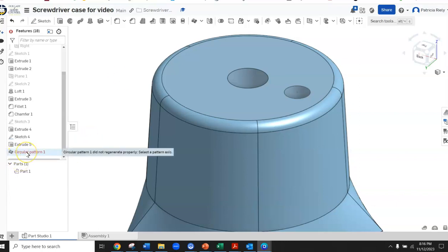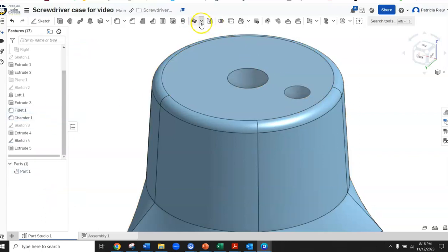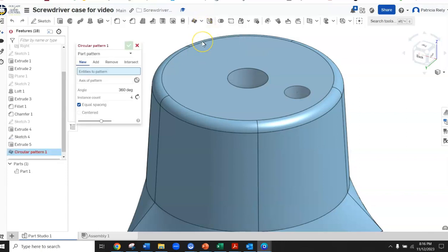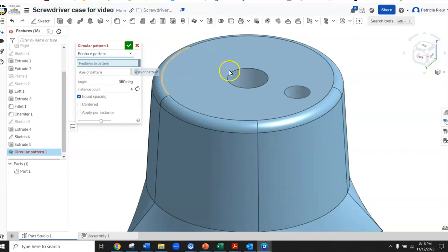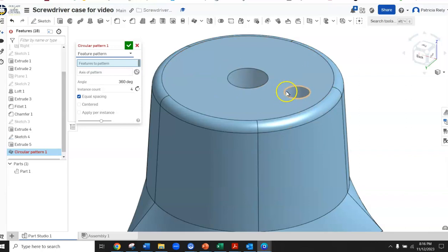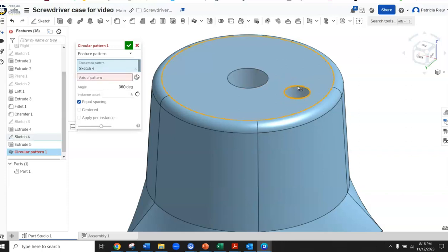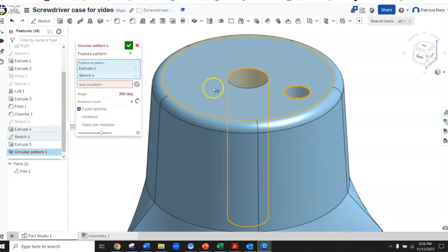No, so let's just start that again. Sometimes you get into a bad cycle. So I'm going to say delete that. Come back up. I'm going to go to circular pattern. Okay, I'm going to change to feature pattern right there. I'm going to select my feature. And I want the whole thing. Okay, so that's the feature. Here's my axis. Okay, and I want 5.